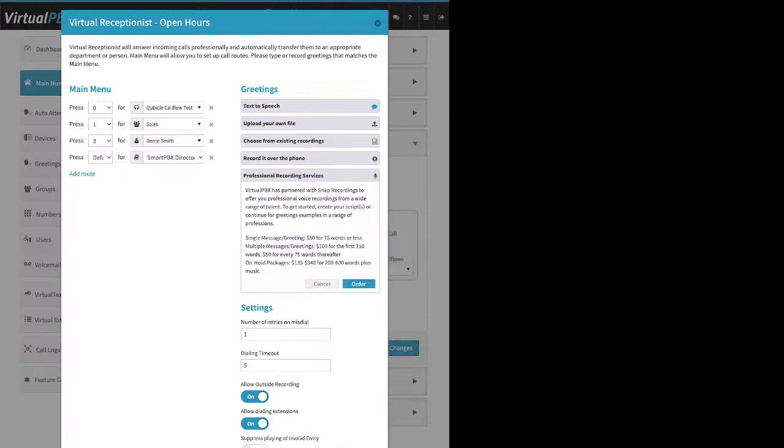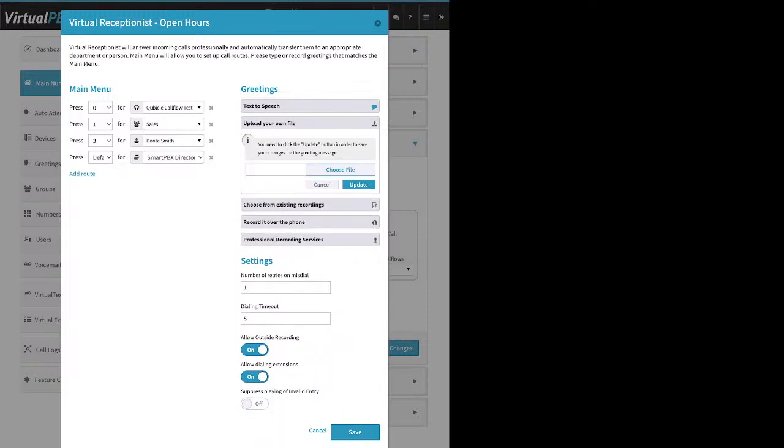All right, next up, you can use professional recording services. You click on order. This opens a new tab, takes you to a company called Snap Recordings, where you can order a professionally done recording. They have like 100 voice actors and actresses to choose from. They bill you directly, and then they send you the file via email. So then you would just come back up here to upload your own file.